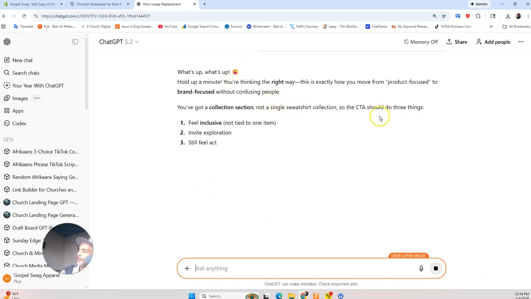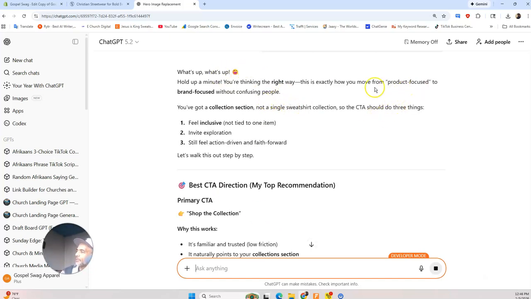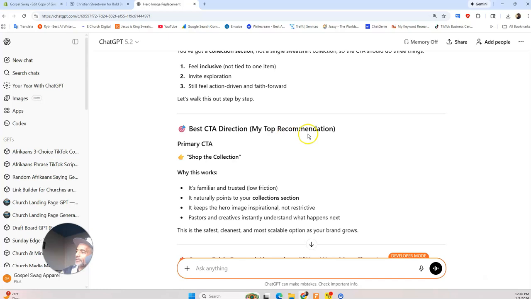You're thinking the right way. This is exactly how you move from product focus to brand focus without confusing people. You've got a collection section, not a single sweatshirt collection, so the CTA should do 3 things. Feel inclusive, not tied to one item, invite exploration, still feel action driven and faith forward. Let's walk this out step by step. Best CTA direction, my top recommendation, shop the collection.